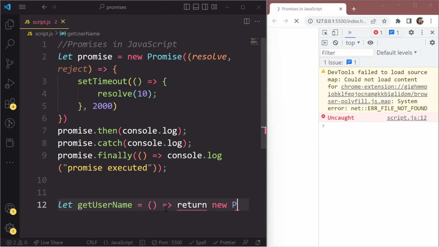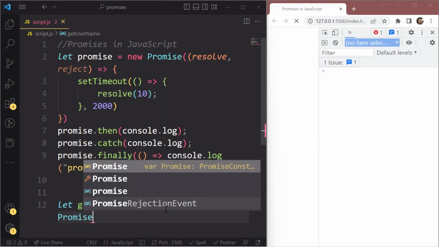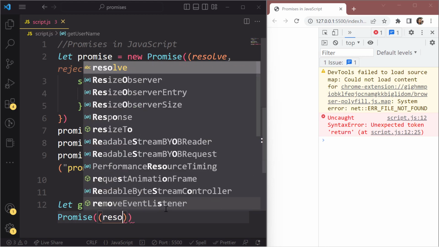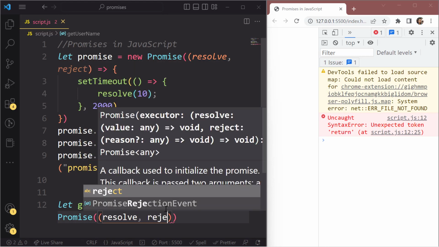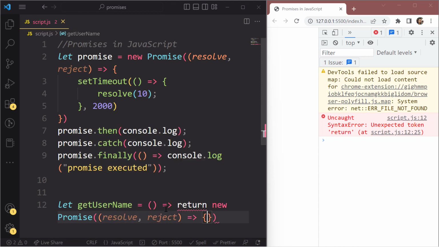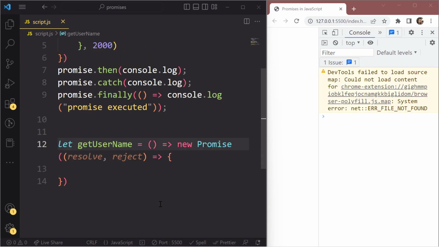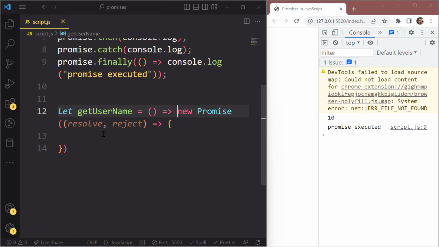So the syntax remains the same. You will use the promise constructor. Inside this, you'll pass a function with 2 parameters, that is resolve and reject, like this. And inside here will go your asynchronous code. For example, sorry, we are using the arrow function syntax, so we don't need to use the return keyword. So we can directly say new Promise like this. And inside here, you need to specify what the promise is doing, basically your asynchronous code.